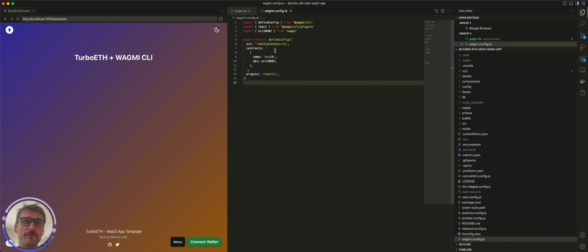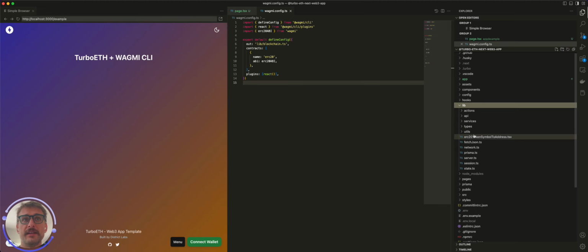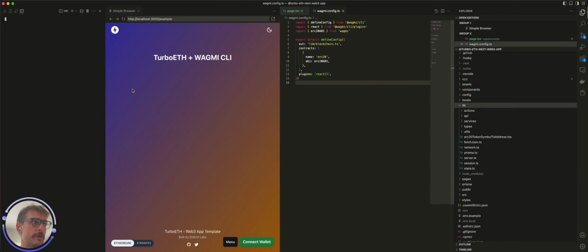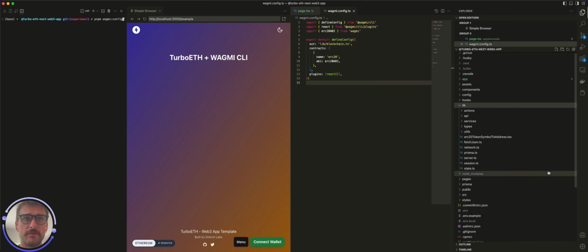And then when we run this command, you'll be able to see the output of that, and that's going to be in lib/blockchain. So right over here on the right, we have no blockchain TypeScript file, and we're going to generate that right now. So I'm going to open up my command line on the left, and we have a convenient little helper function, wagmi config, I believe. Let me double check.